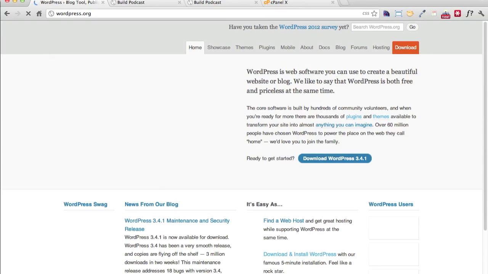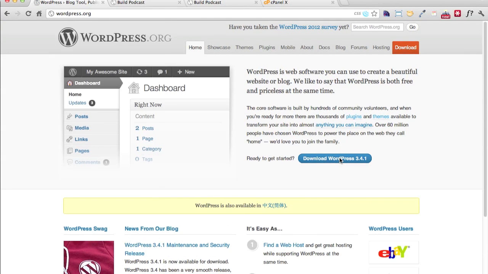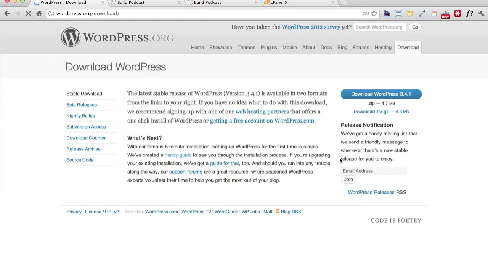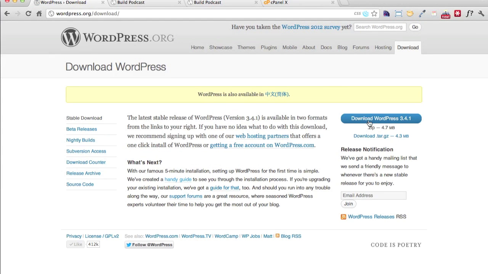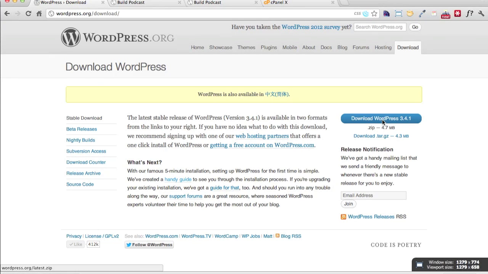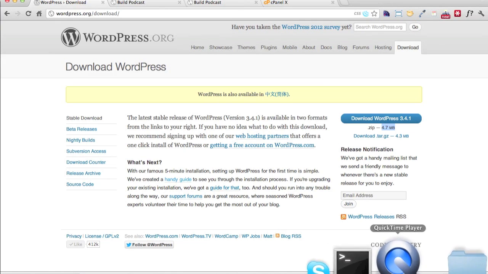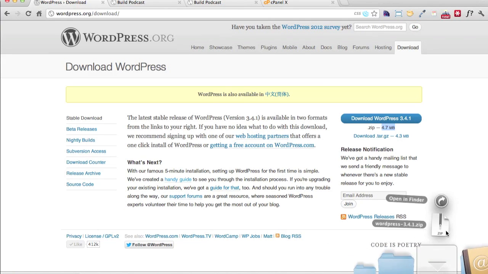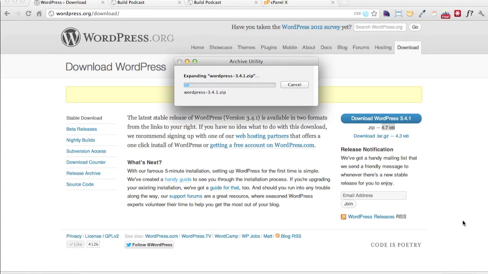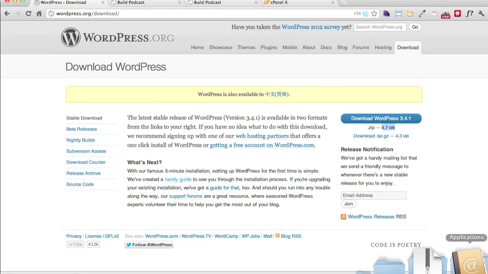Okay, so when you go into the website, you will see this download button very clearly on the first page. I'm going to click right there and download WordPress. Now the version is 3.4.1. So let me download it. This will take a little bit of time, it's 4.7 megabytes, so let me fast forward a little bit. All right, my entire WordPress 3.4.1 has been downloaded. So I'll unzip the file and move the entire thing to the desktop.